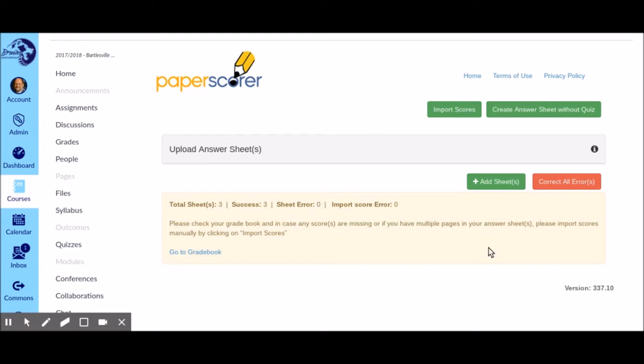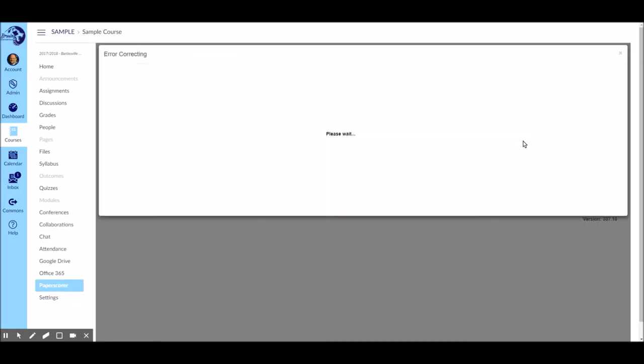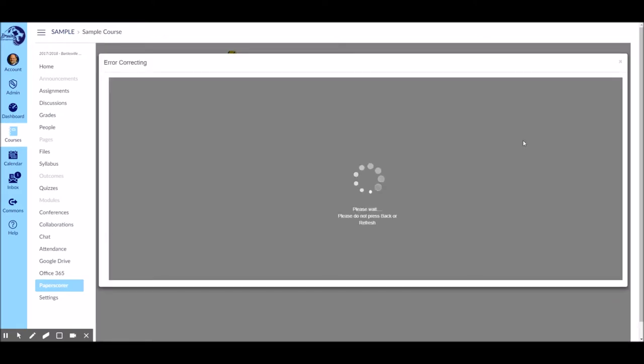But if we did have errors, there'd be an option down here, or maybe one of these buttons to go correct errors. Let's go look at a couple of answer sheets and how you might correct errors. So let's see what we'd do if there were some errors with some answer sheets. I've got some answer sheets here that have errors, so I'm going to look at that.